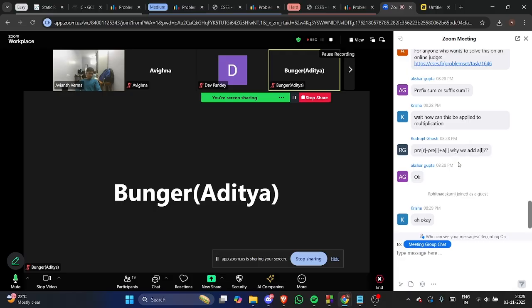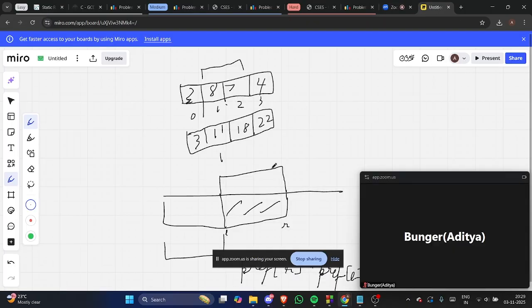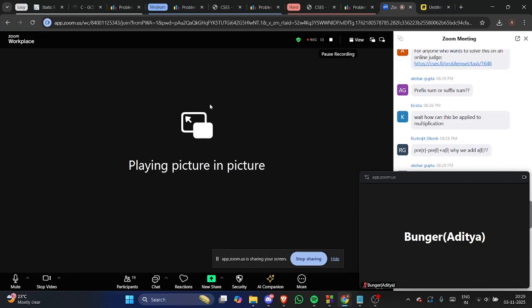Why do we add AL? That's because pref L also includes the Lth index. That depends on your implementation as well. In this particular case, you have to add AL back. Let's say I'm given 1, 3. Then I'll subtract 22 minus 11. That gives us 11, which is just 7 plus 4. It's actually the answer for 2, 3. So you have to add 8 again in this sample.